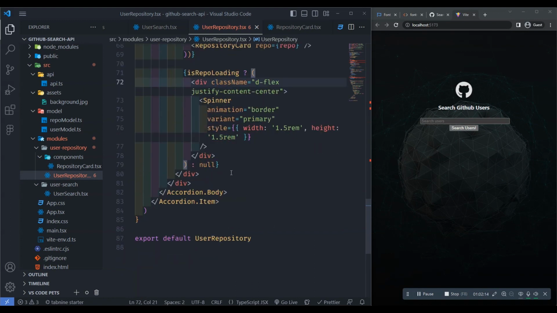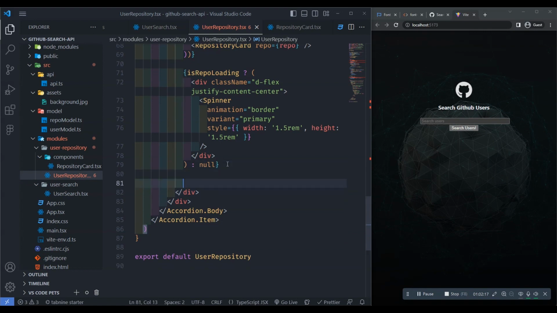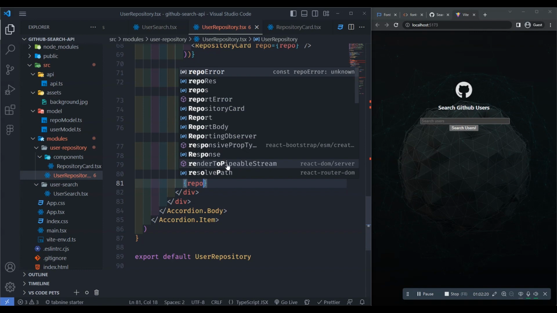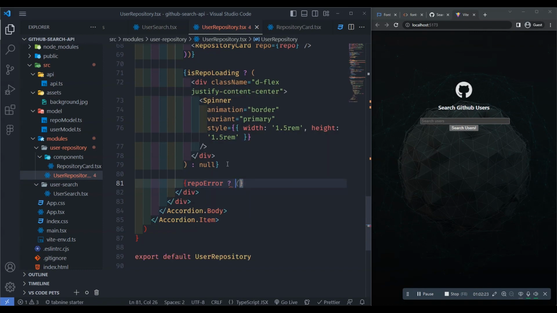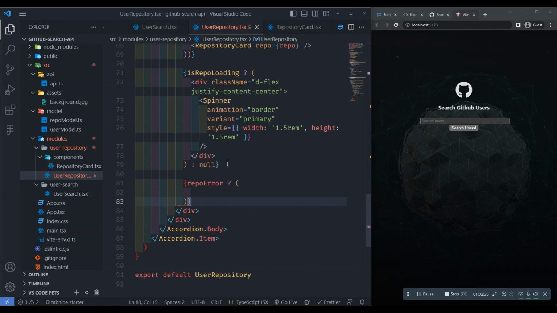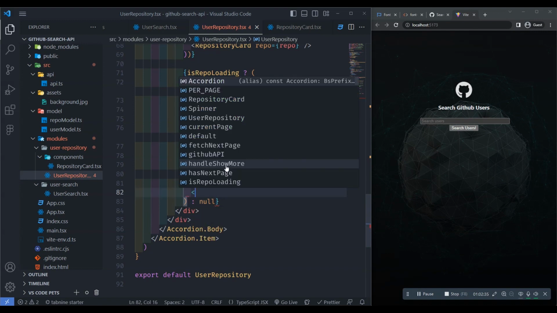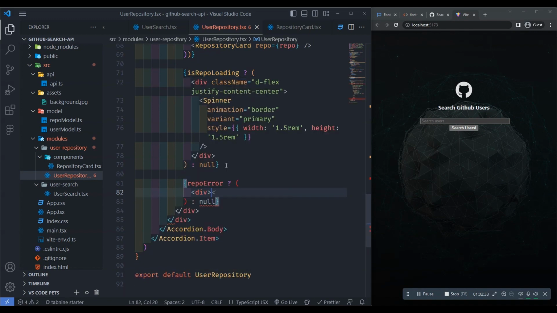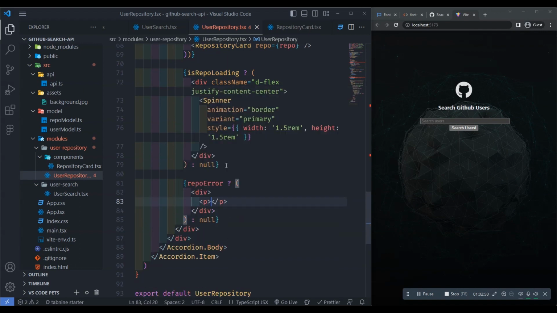And after loading, then is error. repoError. If there's a repoError, then we will return a div with a p of no repository found.